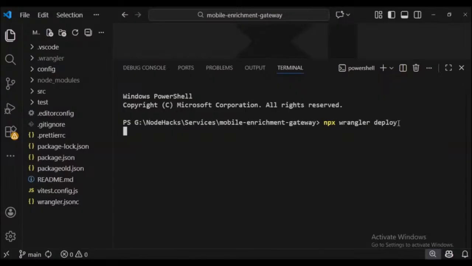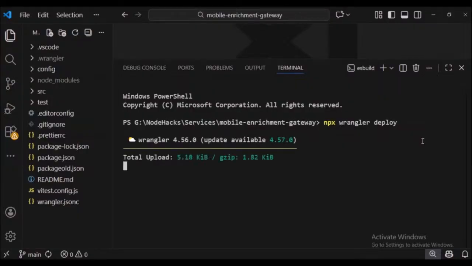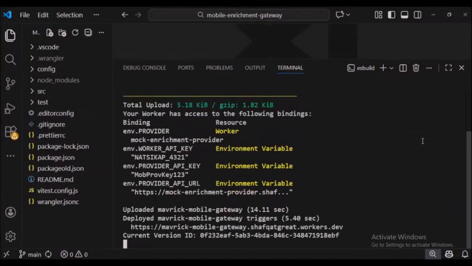Now viewers, this is the time to deploy the gateway again on Cloudflare by the command npx run deploy. And you can see the online cloud URL of our gateway as https://Mavrick-mobile-gateway.shafqatgreat.workers.dev/.